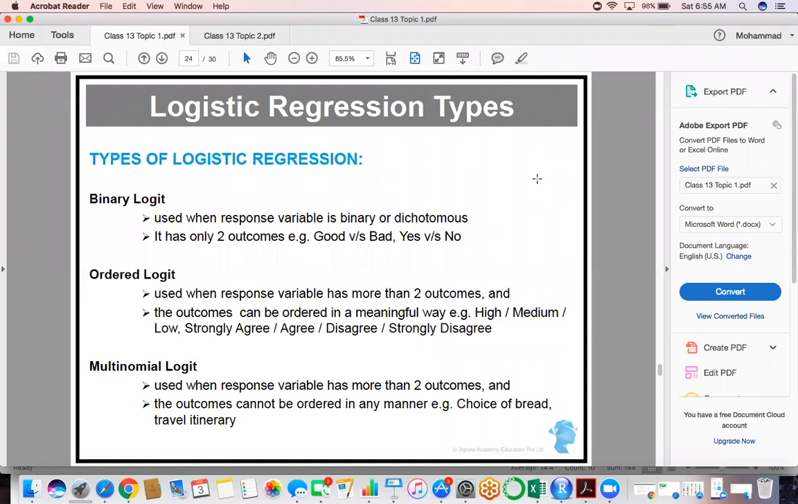And multinomial, you'll see very rarely. It is used when the response variable has more than two outcomes again, and the outcome cannot be ordered in any manner. So whenever you have a nominal variable in your model, and I am sure you know what nominal is, we discussed it in the last class: the categorical variable has two types, ordinal and nominal. Ordinal is something which can be ordered in some particular order.